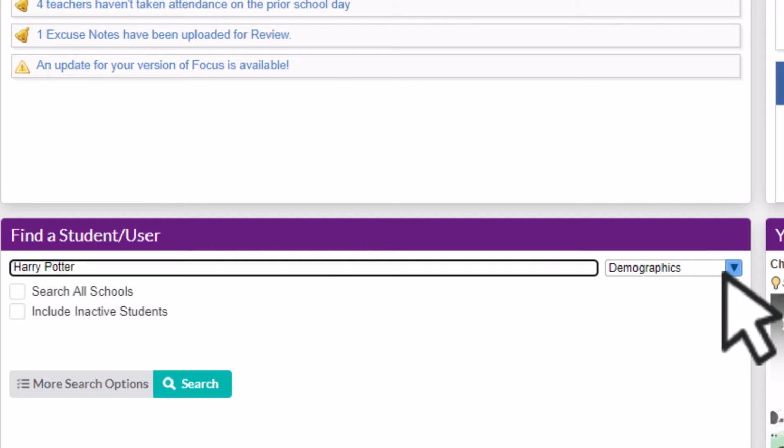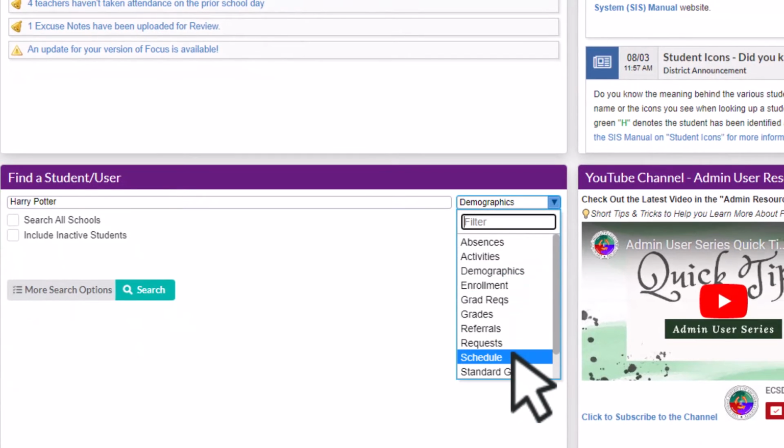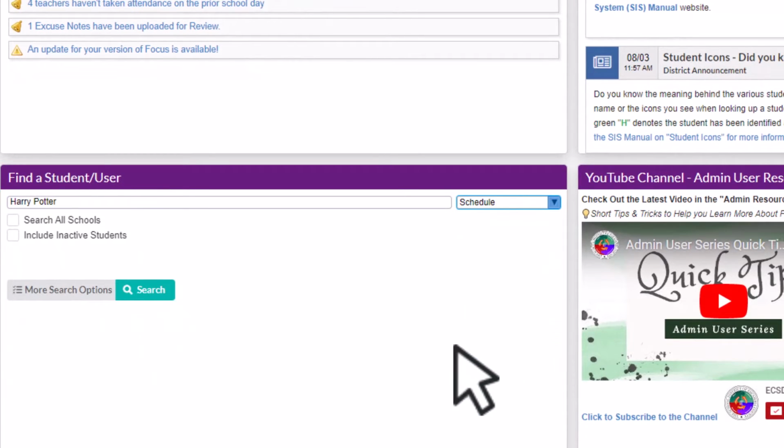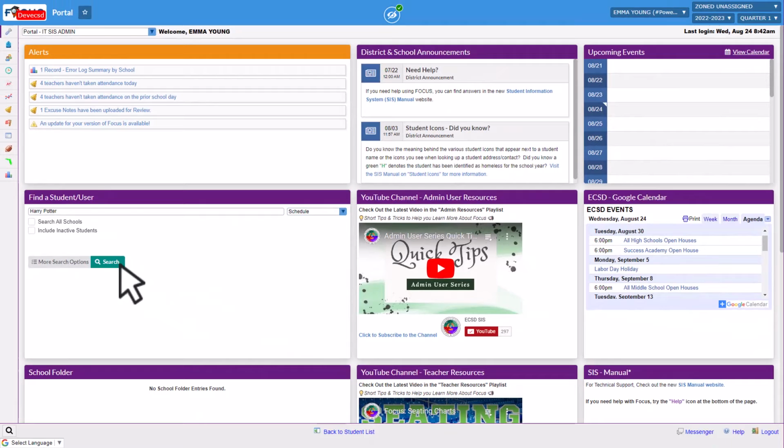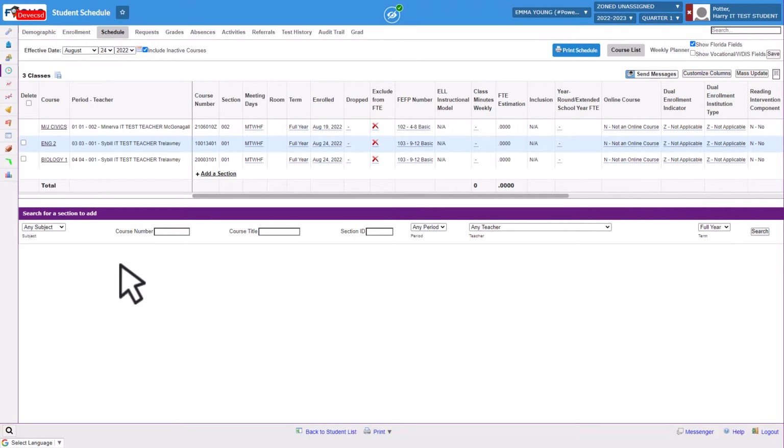And to the right of that, you'll see the drop down for different areas of the student info tabs. You can select your tab here. We're going to use schedule for this example. And when we click search, you'll see that we navigate directly to Harry Potter's schedule in his student info tabs. This is a quick way to get to different areas.